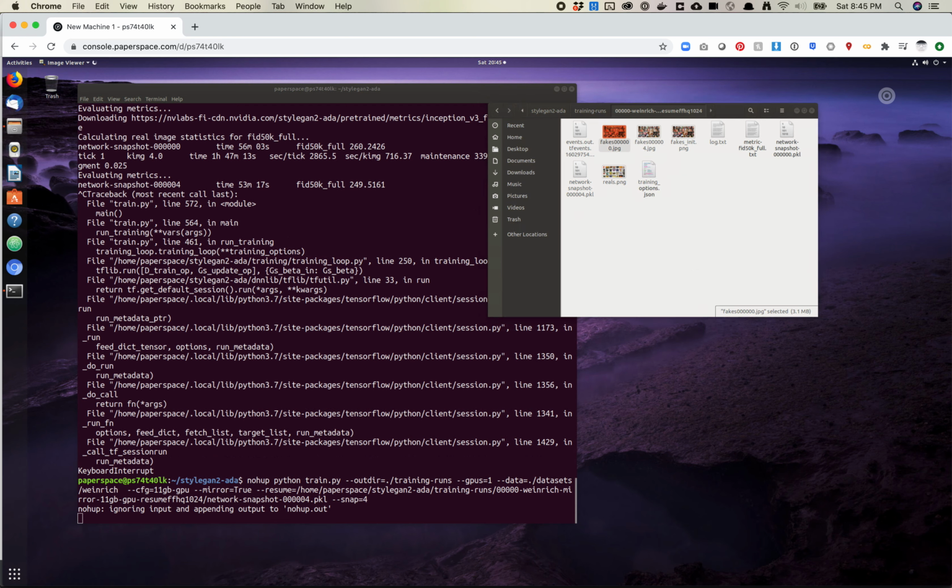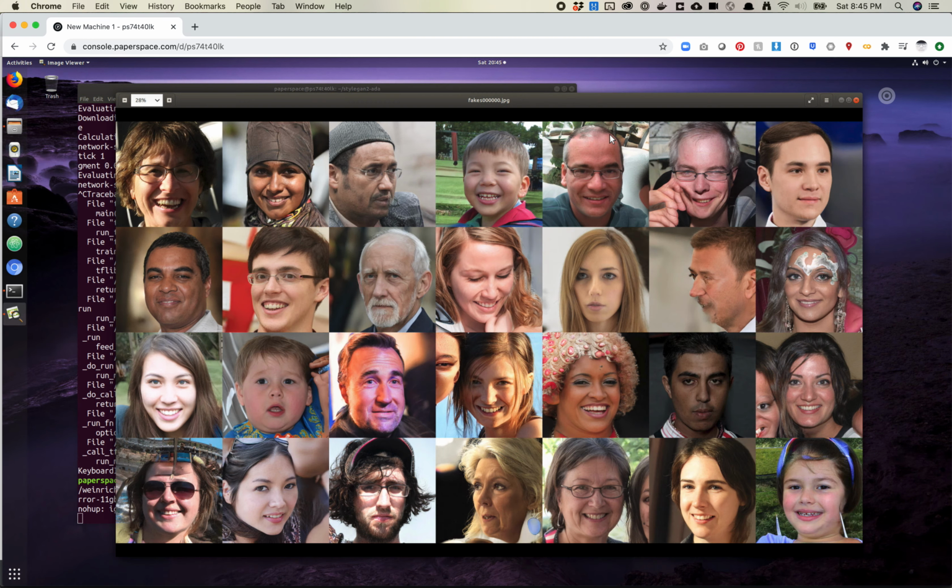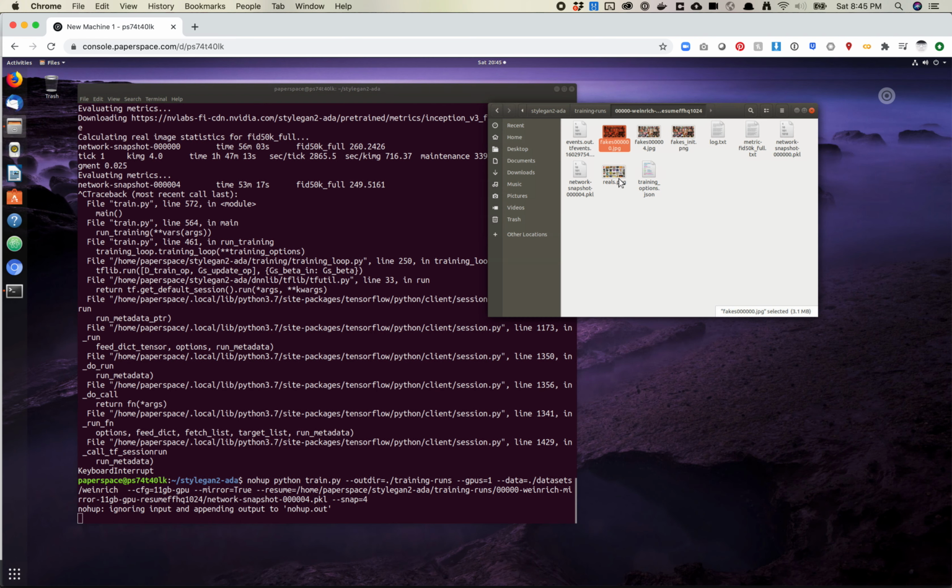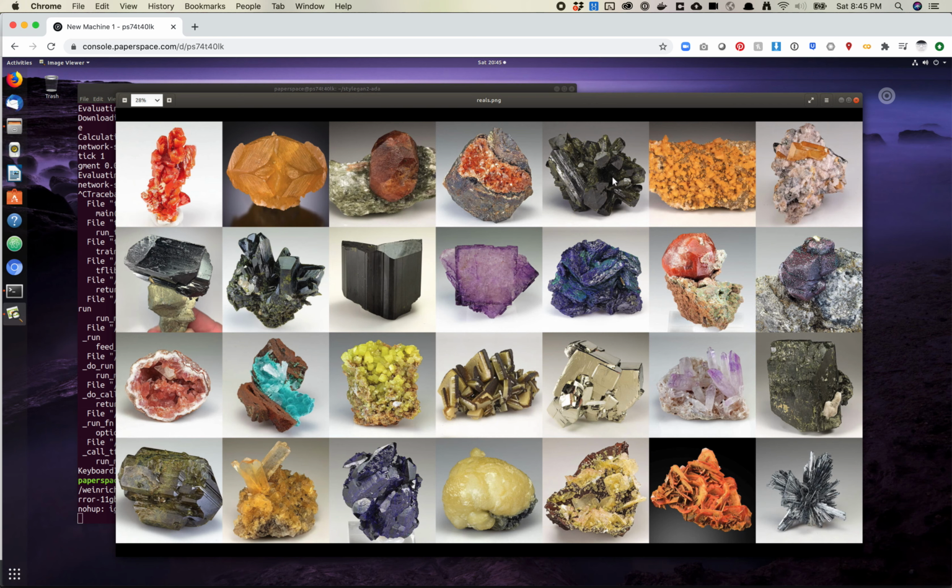If I double click on fakes000, this is what I started with, right? So this loads up FFHQ. It transfer learns off that. So obviously my very first initial run should just be faces. It should be FFHQ. Close that out. Let's take a look at the reals file. The reals is going to load up a sample of all of the images that I fed into my data set. This is all the real images. Here they are. This is looking like exactly what I expect it to look like.